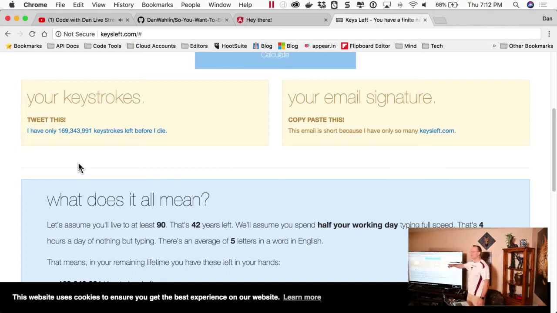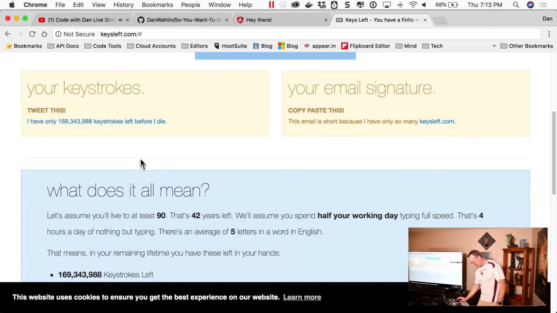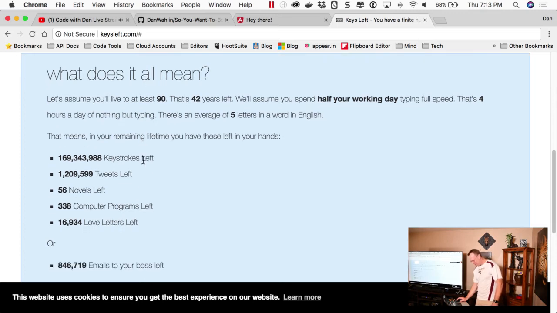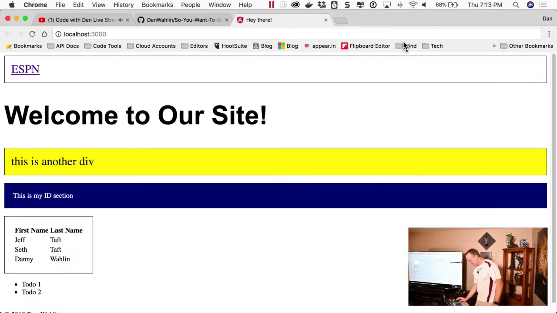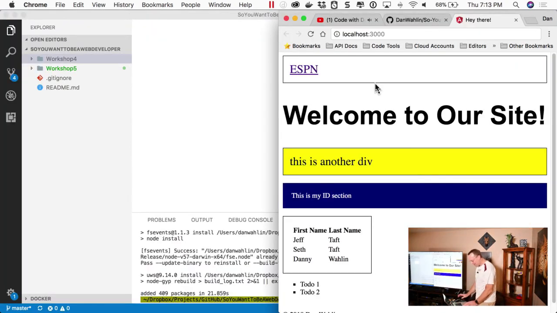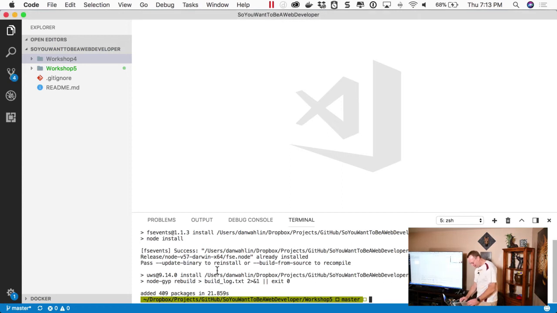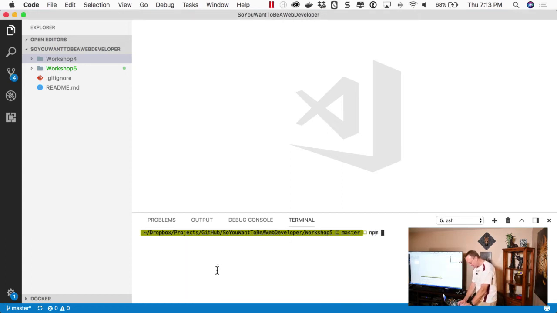And look what he says to do. Your email signature. Copy this: "This email is short because I only have so many keys left." Isn't that great? Anyway, and then he breaks it down. So 1.2 million tweets left, 56 novels I can write, 338 computer programs. Oh, I better get to work, man. Anyway, so yeah, npm i was a good thing. Boy, I am highly distractible tonight.